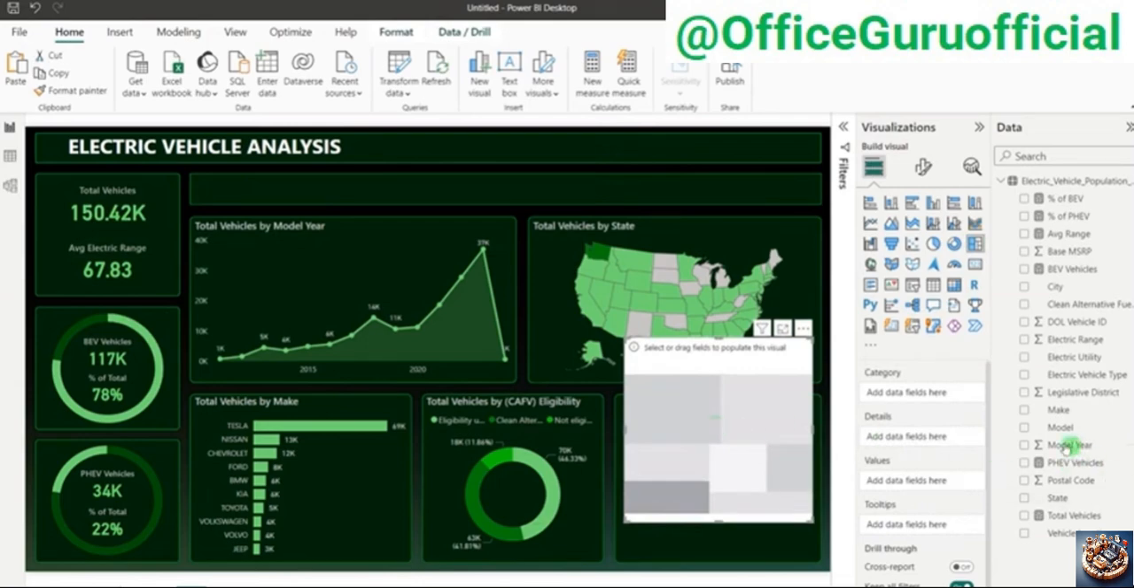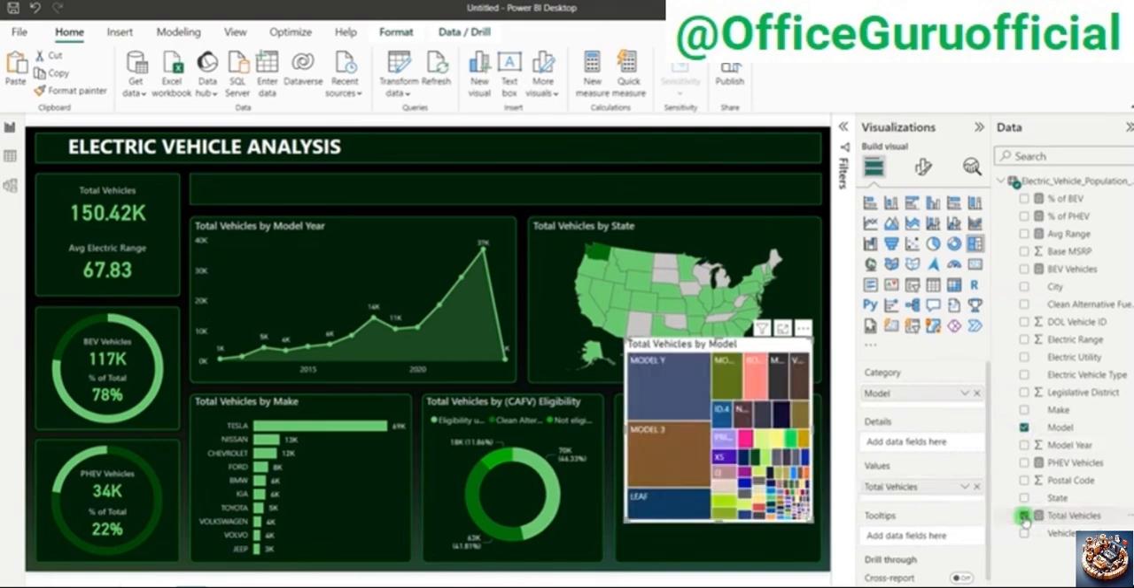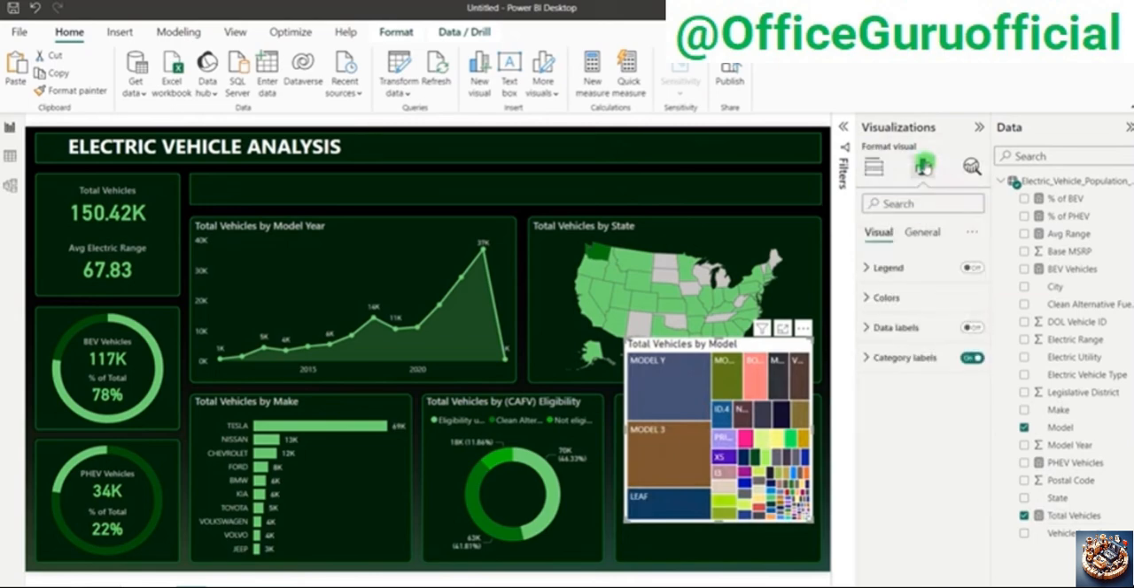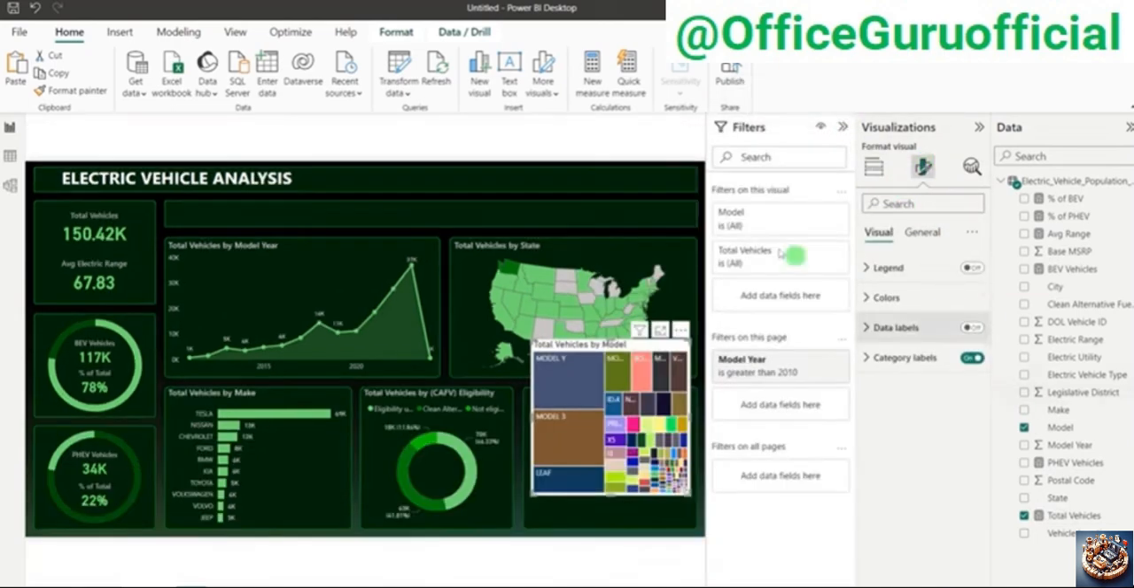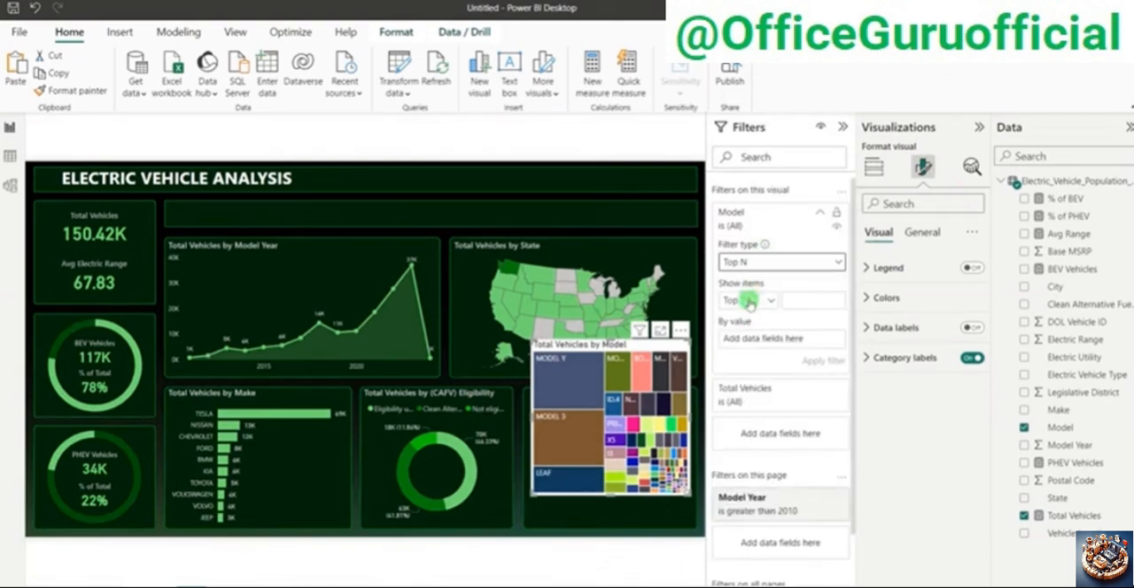So we have to find it for model, for different models by total vehicles, right? But we just want the top 10 models. So for that, what will we do? I will go here and first go to Filters. Select this and go to Top N, and here we want top 10. And by which field? By total vehicles. Just click on Apply.